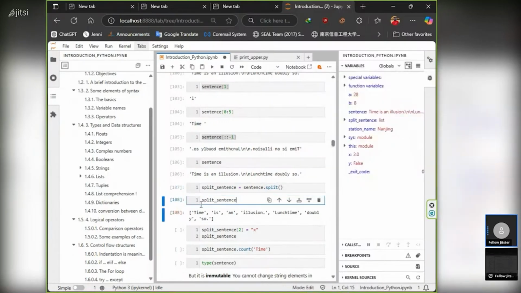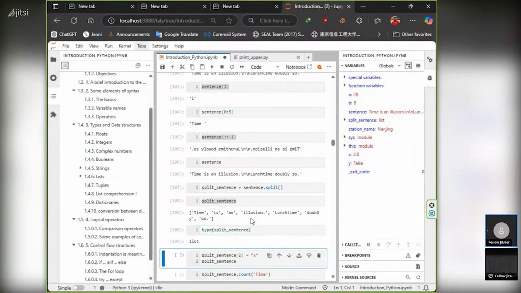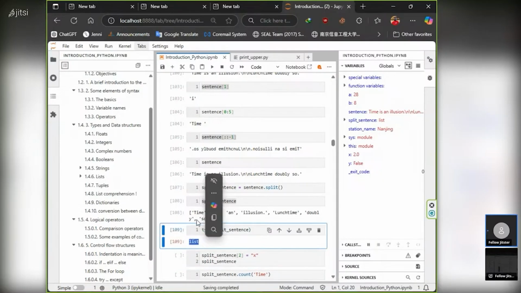What will be the data type of this split sentence? If I need to view the type of this one, what will be the type? How can I view the type of this split sentence? I can simply type type, and within brackets I can say split sentence. Do I need to type the entire name? No, if I hit tab, it should come. Then if I hit execute, it's giving me a list. Because here I mentioned if we need to assign a list, we should start from the square bracket and separate everything using commas. This is in that exact format, so it should be a list.